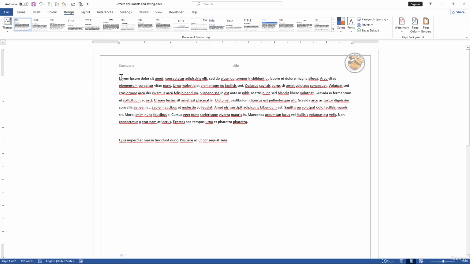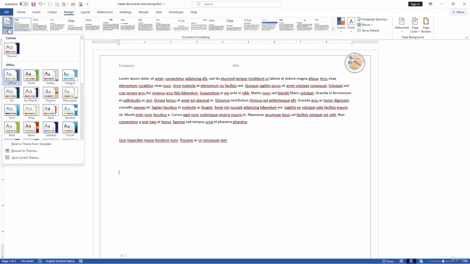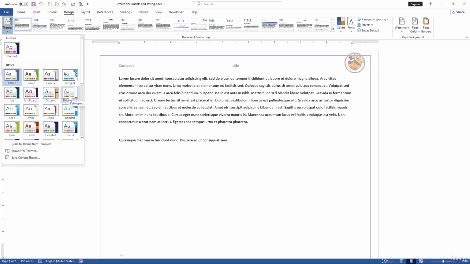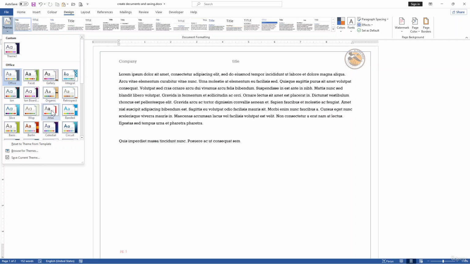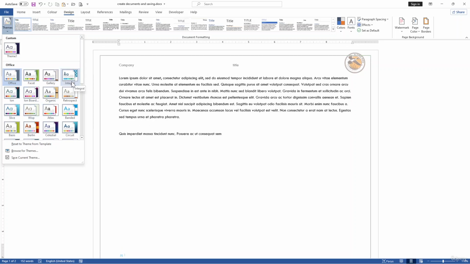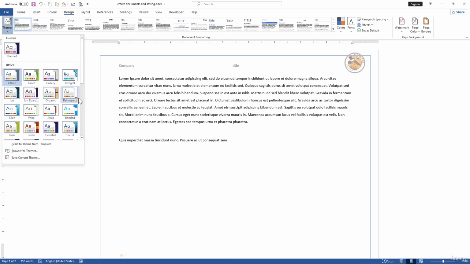So for example, let's click over the themes, and now that I move my cursor over the different themes, you can easily see that it changes over here, the font also, and also the different styles. So for example, let's use the Restore aspect, this one. Now here we have this one.